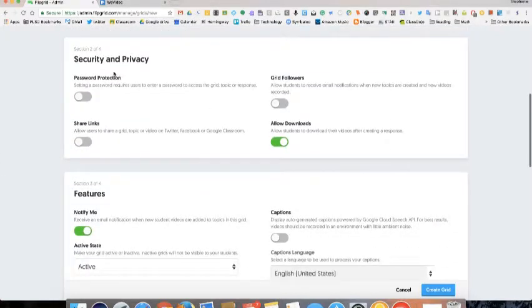Step 2 talks about security. So I usually do not set a password. You could. It makes it a little bit more difficult for your audience to view your videos. You can share links. So you can allow users to share a grid or their video on Twitter, Facebook, or Google Classroom. Grid followers, this allows students to receive a notification when something is created. So I might turn that on. And then this one allows download. So I'm going to turn these 3 on. I don't really want the password because it just adds one more step to my grid. But if you did want to protect it for safety reasons, you can.